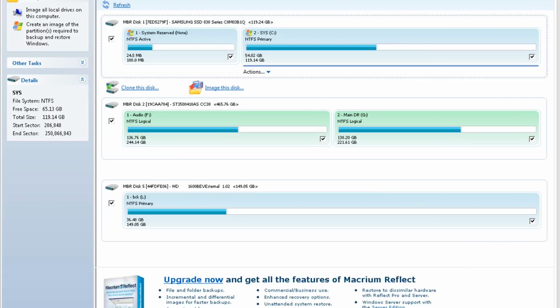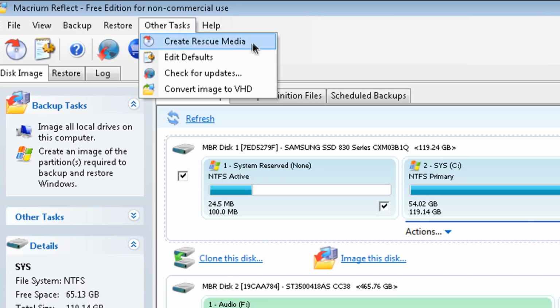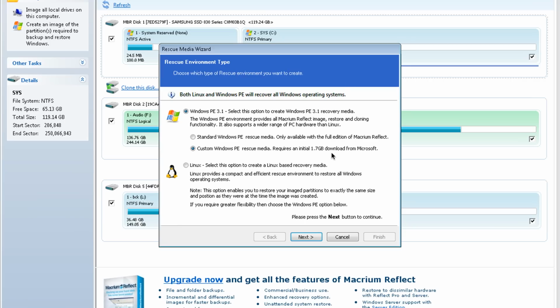So let's say your computer did crash. Now what? Hopefully, you created the rescue disk. It's gonna ask you when you first install this program, so please do that if you didn't. Over here, other tasks, you wanna go to rescue media. You wanna come here to create rescue media. Once you do, just leave it at default, follow the steps, download it, burn it.